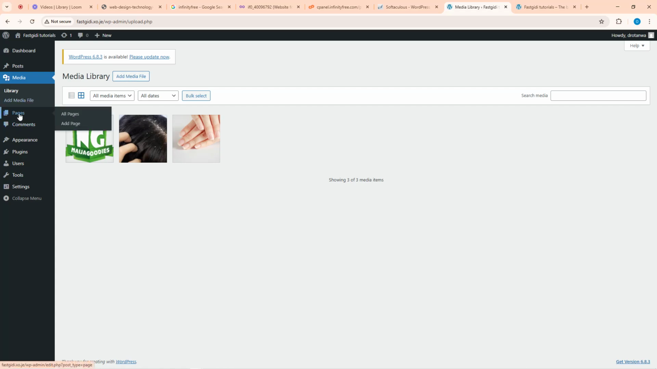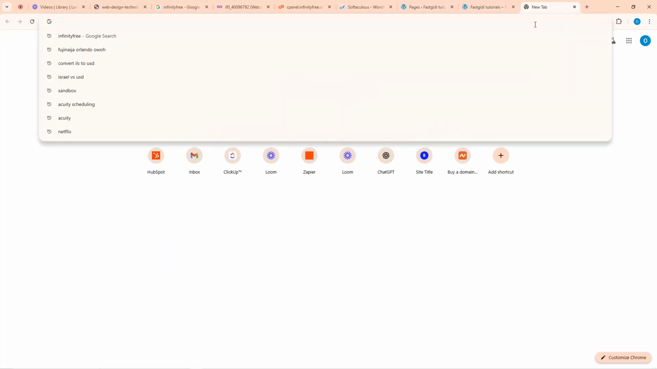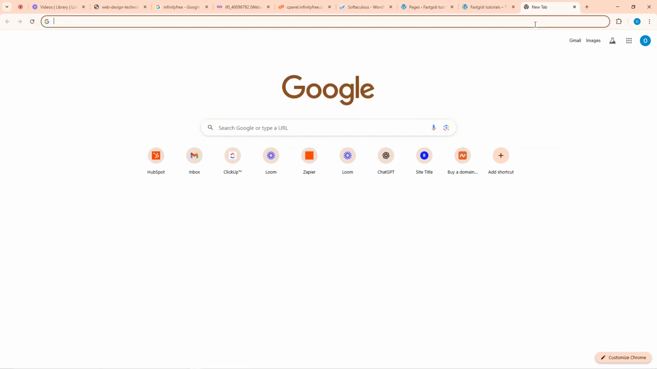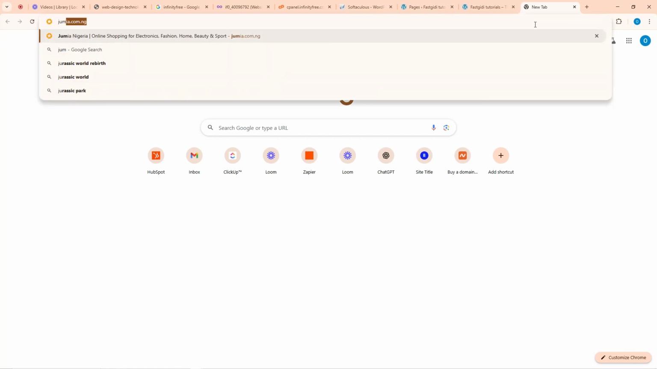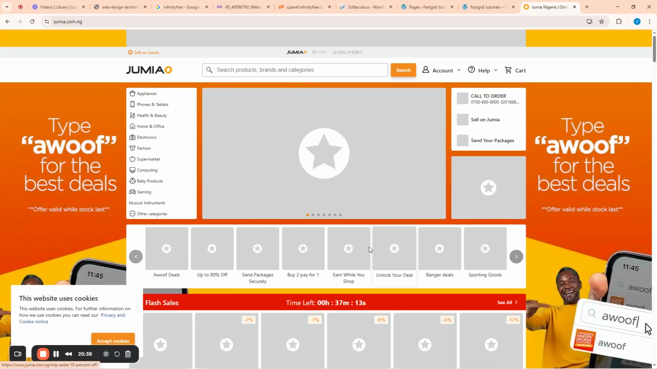So what about the pages? This one is a part that allows us to actually add pages. Of course, you know what pages are now. We did WordPress, we did the website pages when we were doing HubSpot, right? So this one is for us to also be able to add pages. You know that time when you go to a website and you've seen, let me go to another website, let me go to jumia.com.ng. So on this Jumia site now, you can see that here we have different pages here.